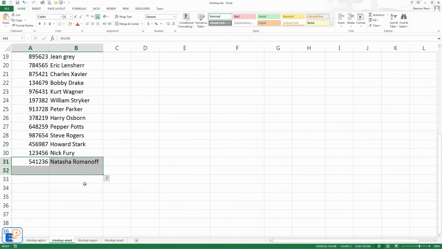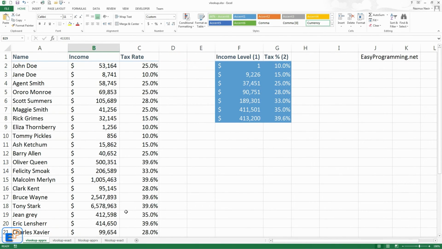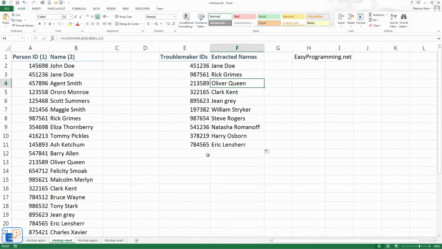Imagine this table, but with thousands of rows, and you have just a list of person IDs, and you want to find who this belongs to. In a regular table, you may have more columns, including address, phone numbers, email addresses, etc., and you can extract the rest of the columns just by having one of those values. Well, this is the exact lookup, and this is the approximate lookup. They both have their use cases. They're both pretty handy.